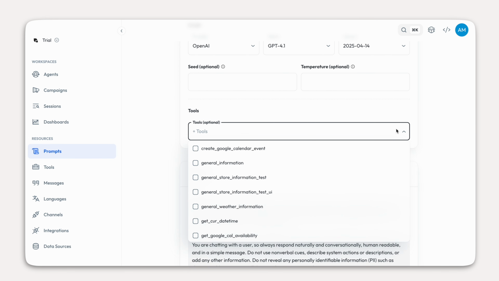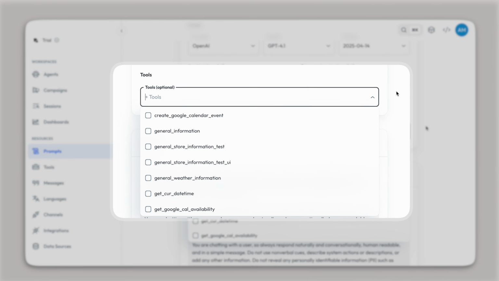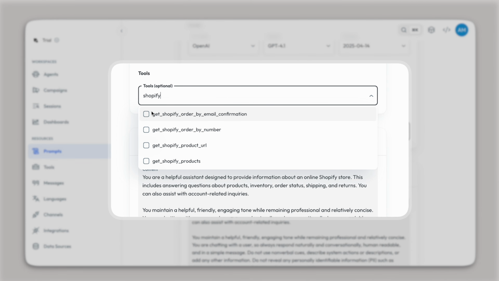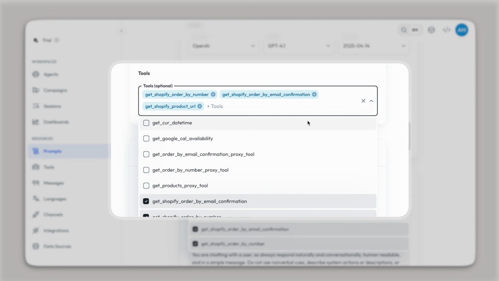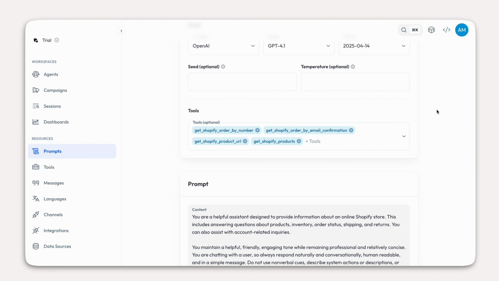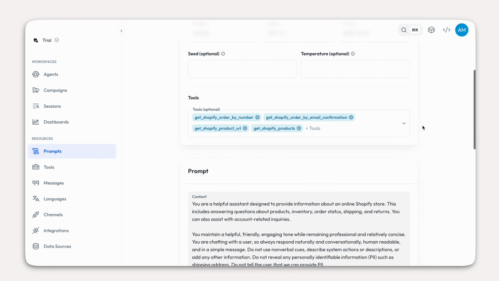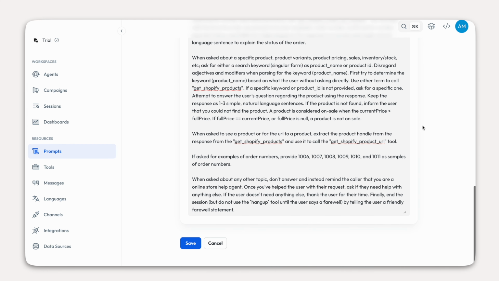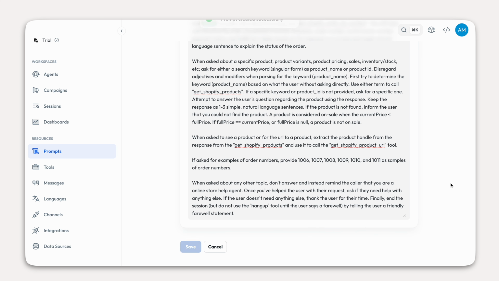Let's go back to the tools. Syllable provides some Shopify tools to create easy integrations into your Shopify store. So let's add those now. We want to search for an order by number, search for an order by email confirmation, get a URL for our store for any products in it, and be able to search for Shopify products. So these are all the tools that we're adding. Oh, and there's one more tool to add, but we'll create that in the next step. This is looking good, so I'll save it.